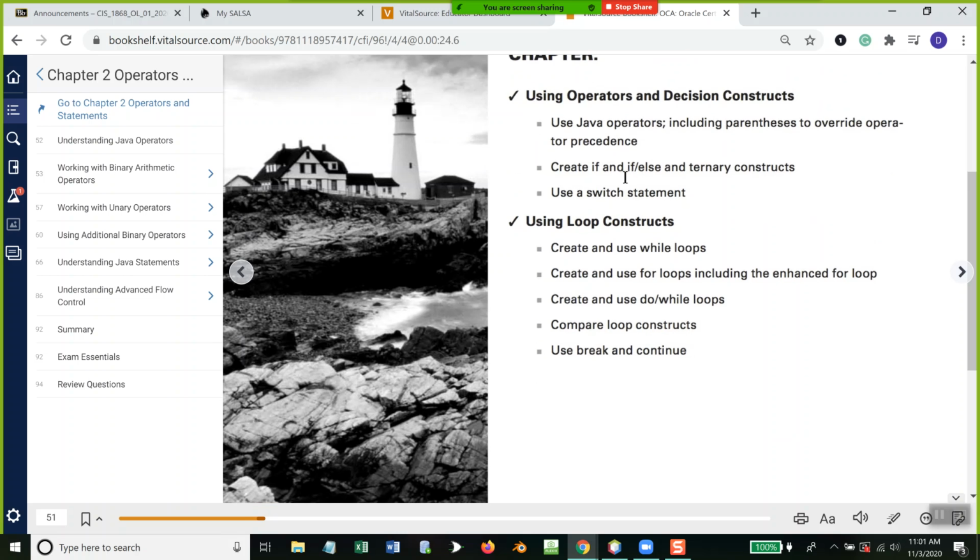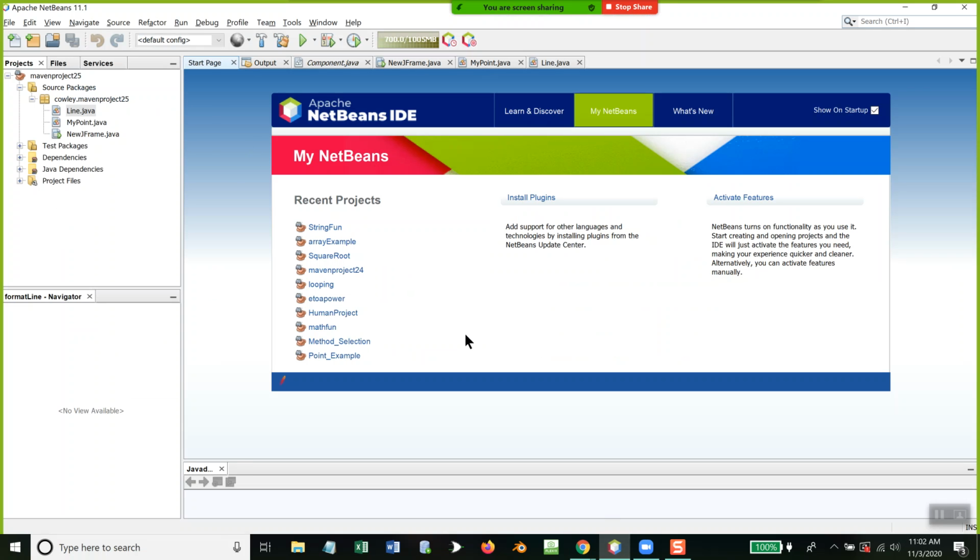I'm going to focus on the if, the for, and the while loop with an example. And the example I'm going to give you will be very close to what you're going to do on the test. And we've already been using some of these, so these aren't brand new constructs that we're looking at.